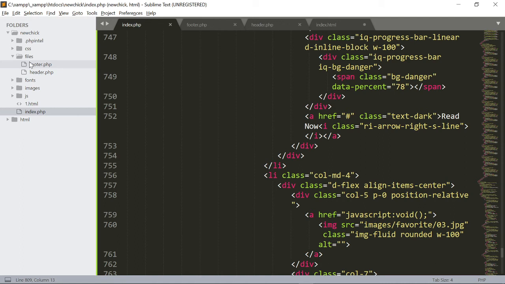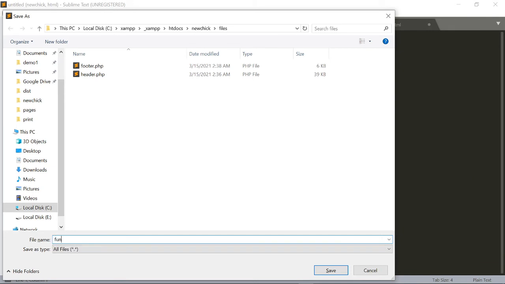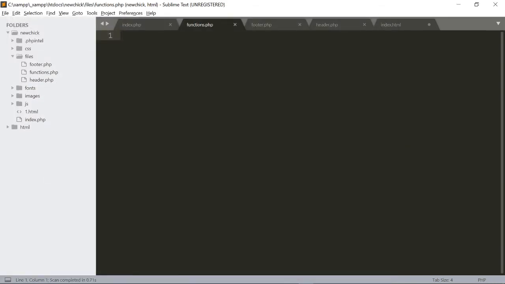So I'll simply come here to files. I should put it on the very top, but it's just up to you. I'm going to put it on top so that it can be accessed by anyone. Let me put it in files instead. So new file, and I'm going to save it as functions.php. Boom. So our file of functions is going to be there.